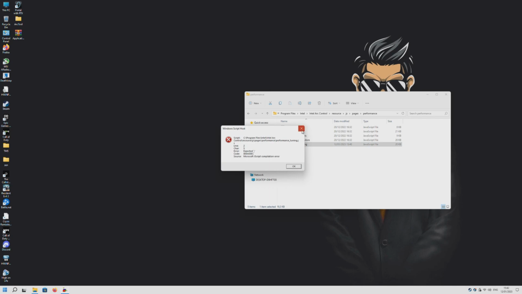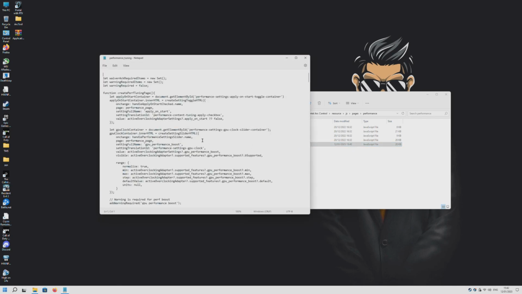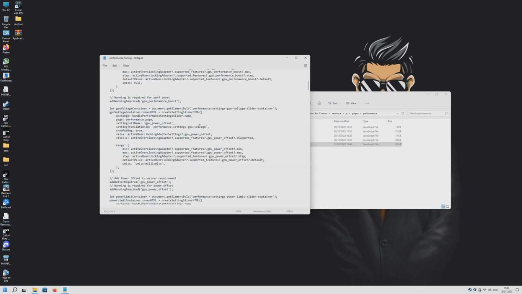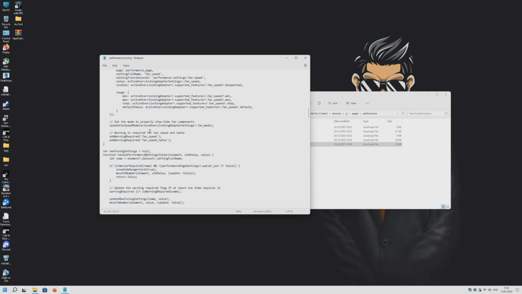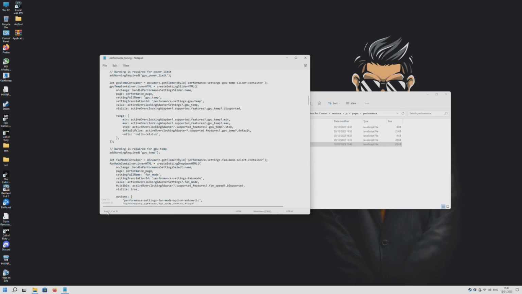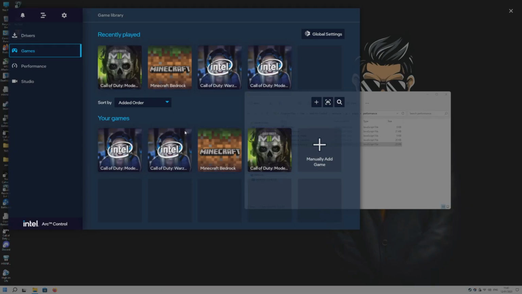What you need to do is click on edit, then scroll down to line 111, and you will see there, let me find it quickly, it's 111. You have this visible. Just comment out everything and write what is below: visible true, comma. So just delete this and write visible true comma, and save the file. Then you should be able to control the fan curve speed in the Intel Arc control panel.